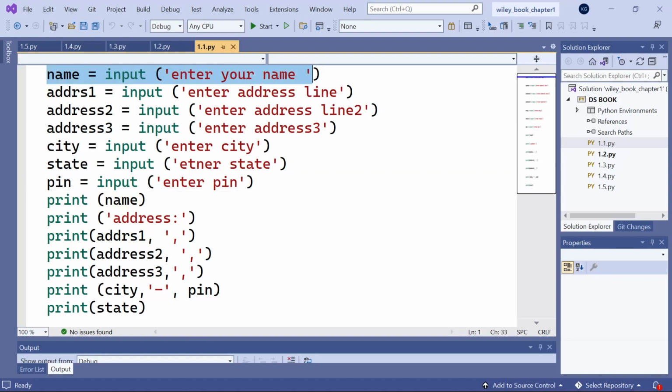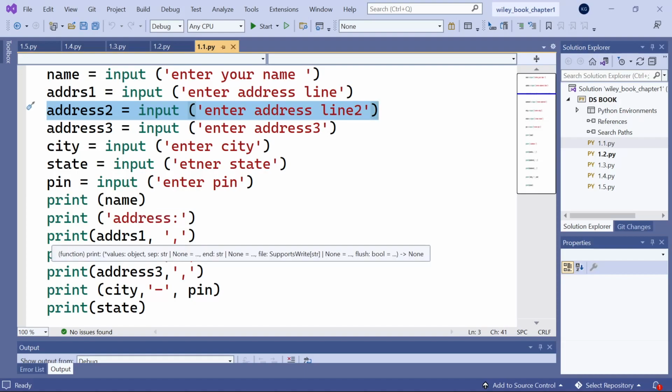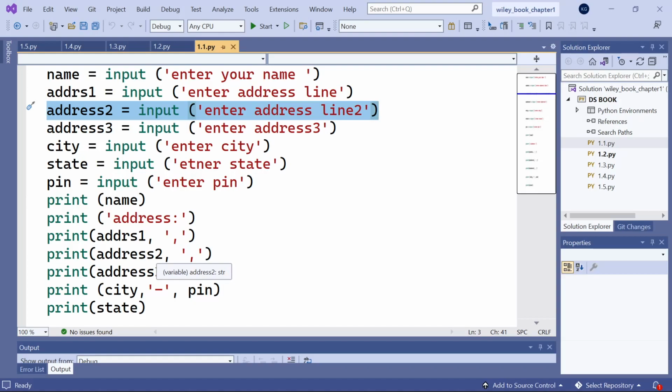input, enter your name, so it will take the input from the user, and here it will print name. Second is address is equal to input, enter the address line, it will print address. Then address2, again it will take the input from the user, again it will print it. And address2 is the name of the variable.